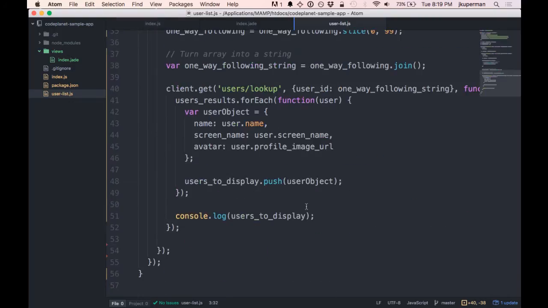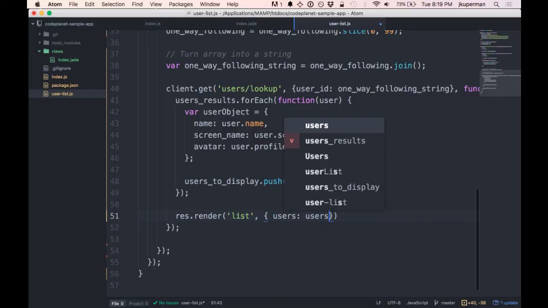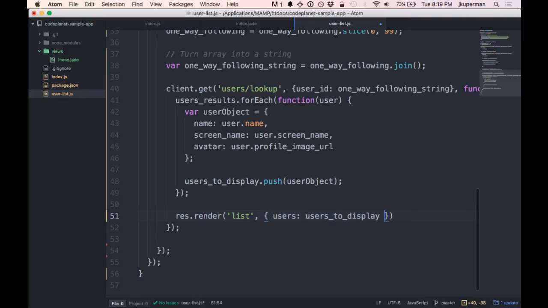And then basically all we can do is instead of console logging, we can go ahead and call response.render. We'll make a new template called, I don't know, list or something like that. And then we will send in a list of users, which will be those users we were console logging a minute ago. Cool, so we'll render that.